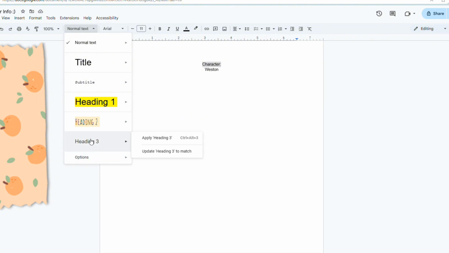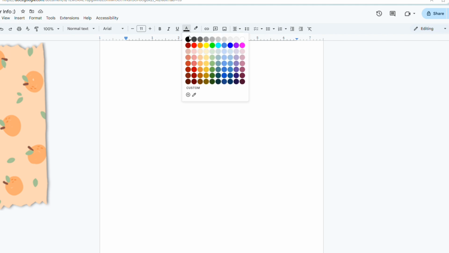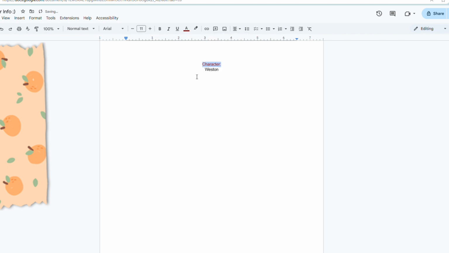But I'm going to change, so you can hit apply heading 3 or update heading 3. So I have these 3 different headings that I usually use, but for the sake of this video, I'm just gonna make my own heading to show you guys kind of how to do it. So I'm gonna highlight character. I'm gonna change the color of this. We're gonna make it, I don't know, let's just make it red, okay?